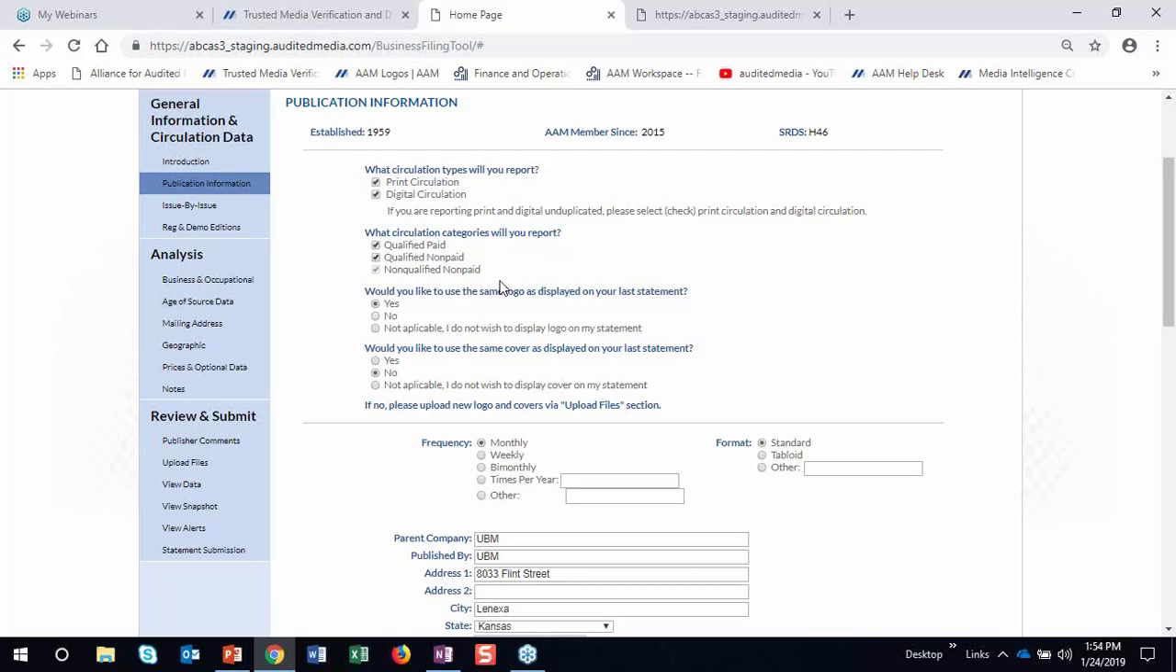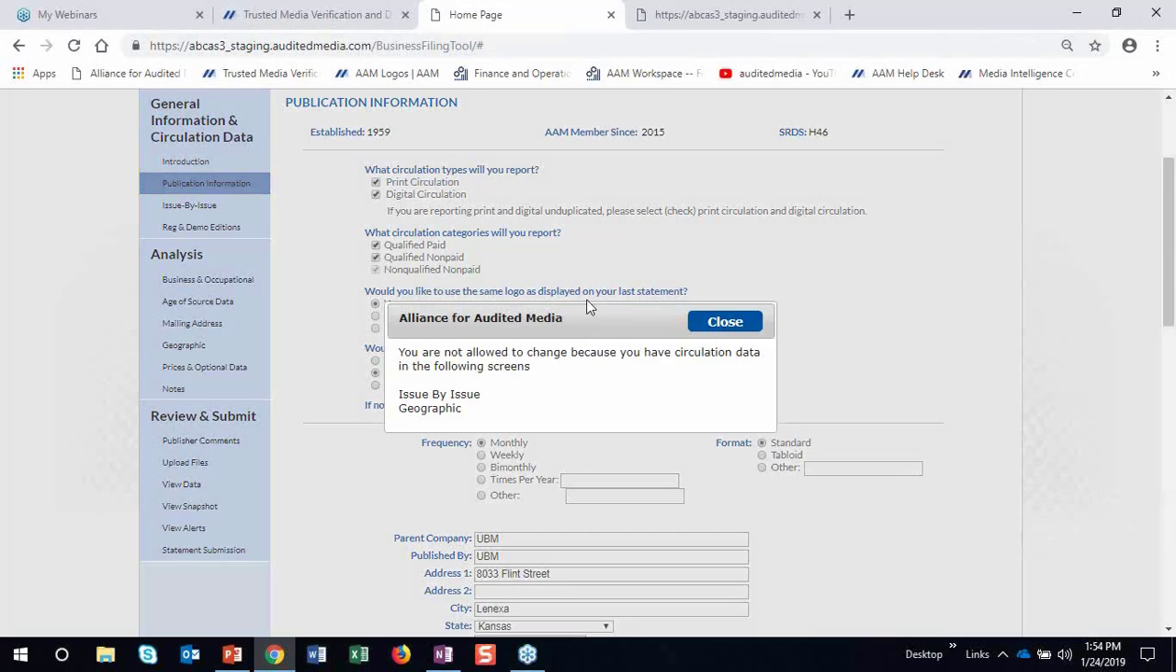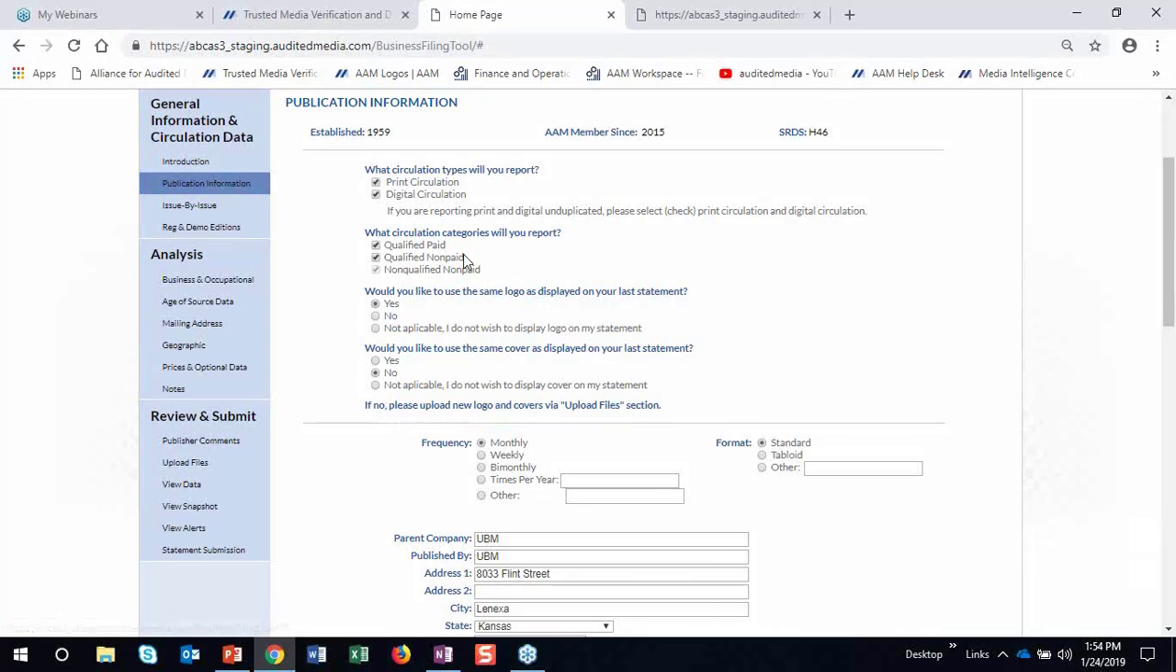These are your miscellaneous sample copies. Those are going to advertisers. So this will automatically be checked. But the ones that won't be checked would be the qualified non-paid as well as the qualified paid. That you need to check, if that's applicable to your publication.